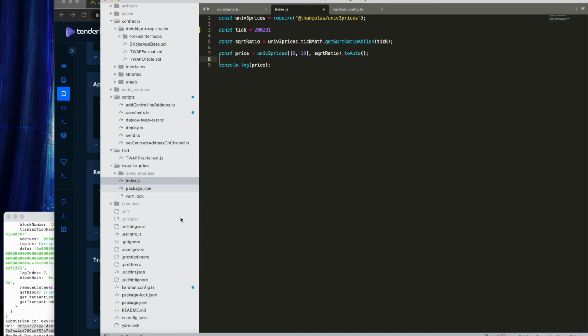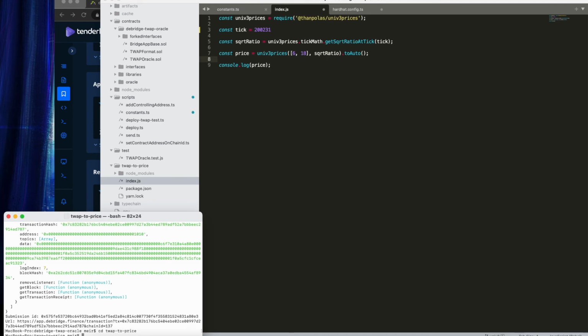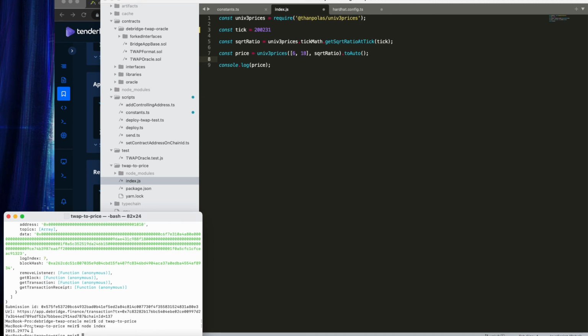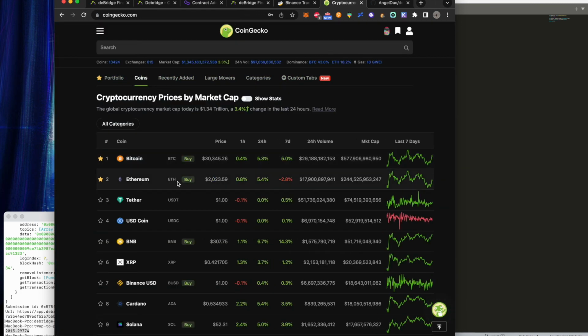Okay, so now all we need to do is cd into that directory, TWAP to price, and then just node index. And here is the TWAP ETH price right here, 2015. If we go to CoinGecko, we'll see that is the current price of Ethereum roughly. Obviously, we're talking about on Uniswap V3 on Polygon, so if there's a few dollars difference, that's just to be assumed.